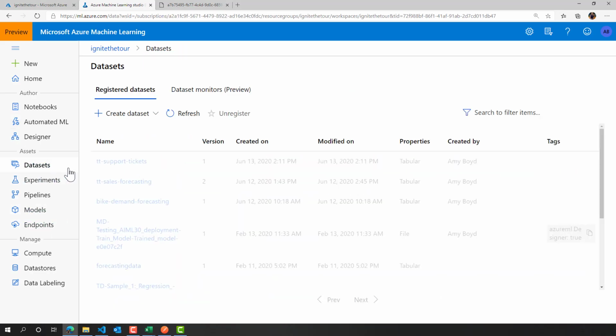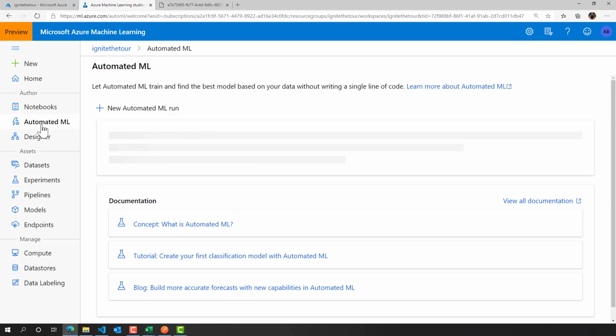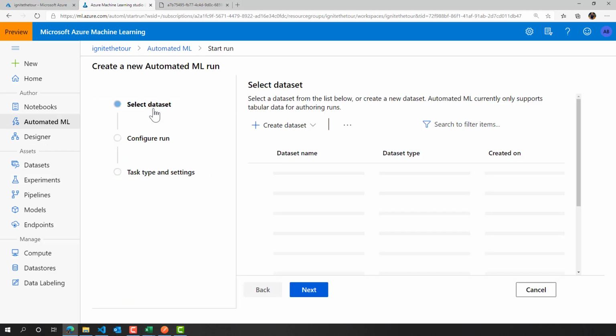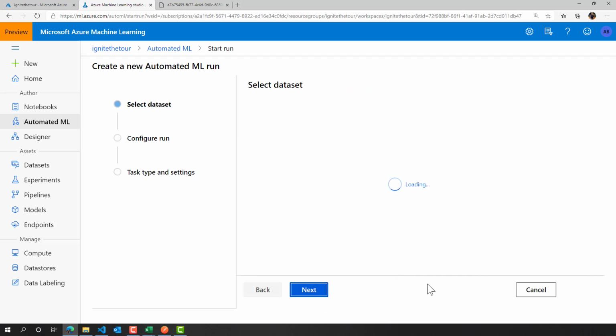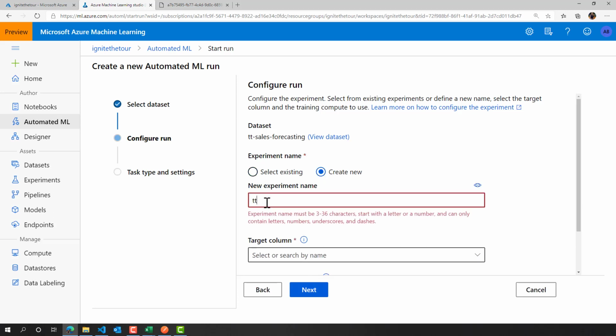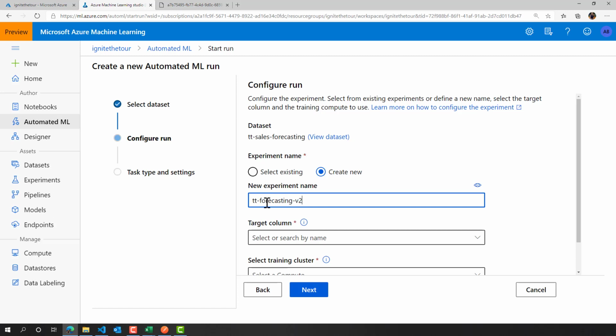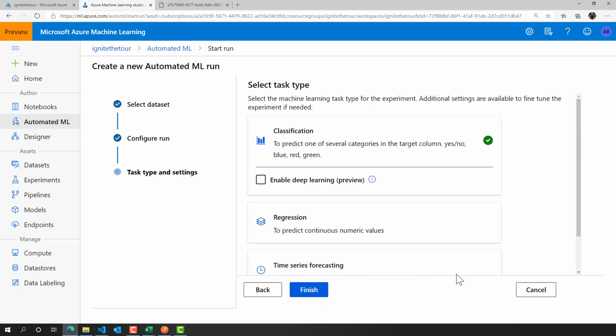I have this data set already prepared and uploaded. If I didn't, I could upload it from here or connect from a data store. We can see that the forecasting data set is here, and this is the one that we'll be using. So if I click on Automated Machine Learning, click New Automated Machine Learning Run, click on our forecasting data set and click Next. We can create a new experiment called Tailwinds Traders Forecasting V2. I can choose my target column, and in this case it was value, and I can choose my compute cluster, which is CPU compute, and click Next.